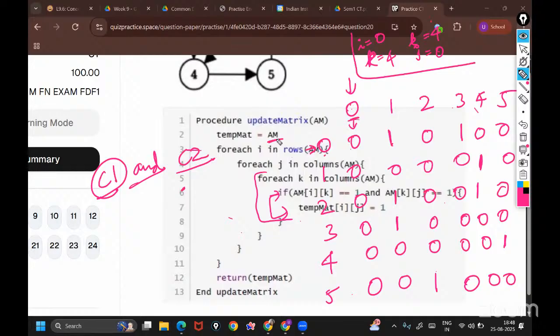Now I have to take 0, 4 and 4, 0. Is any one as one? No, ma'am. So next, the k value is incremented by 1, becomes 5. Then 0, 5 and 5, 0. Is it 1? No. So now J is incremented to 1.